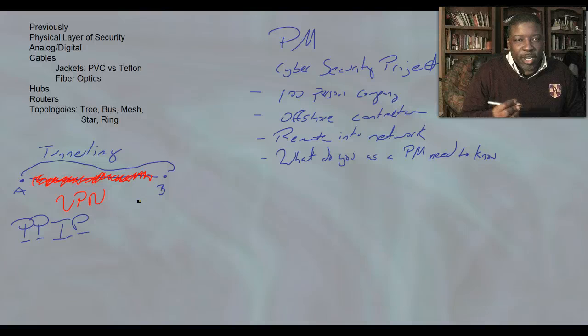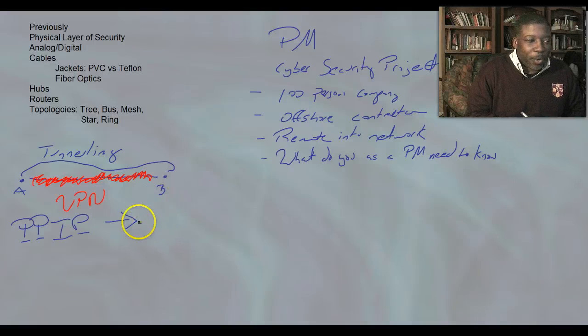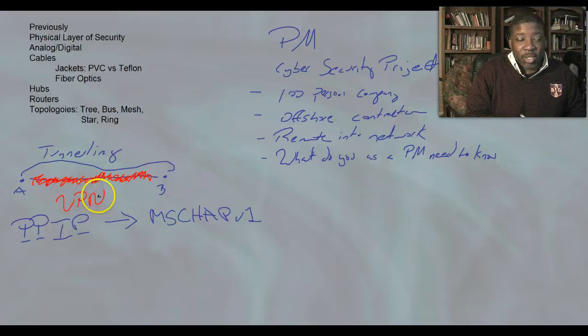And I'll basically go over what was bad about it. The data from here to there used MS-CHAP for the encryption. But the problem with this particular MS-CHAP is that it was version 1, and the encryption key, this stuff in red, was based off the password, which is a big no-no.